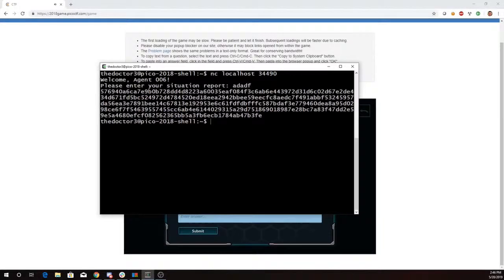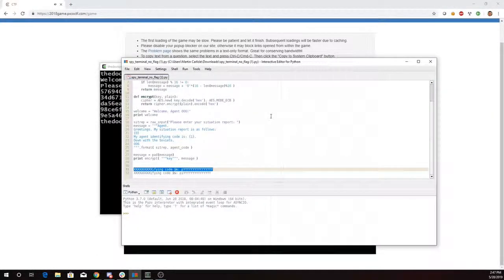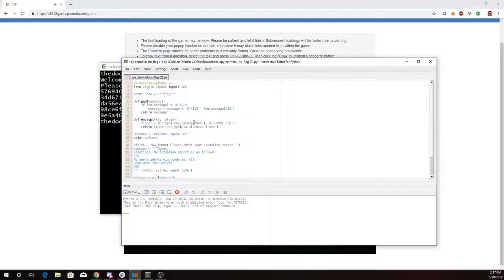All right, so if we look at 34490, it's going to ask me for a situation report, and then it's going to give me back a bunch of, looks like hexadecimal numbers. So let's take a look at the source code, which I've downloaded here. And the key was it asked me about the mode. And the mode here is electronic codebook mode for AES.